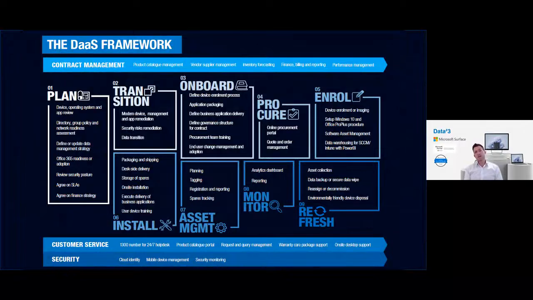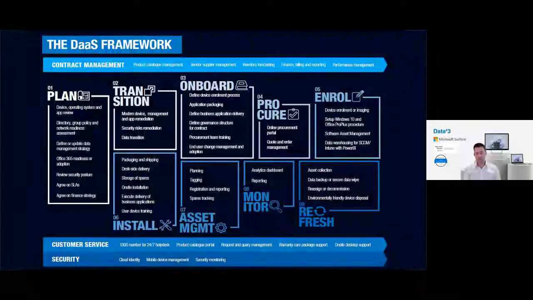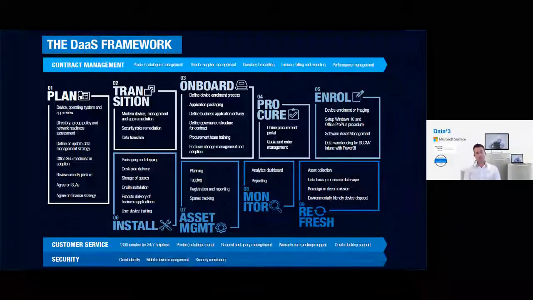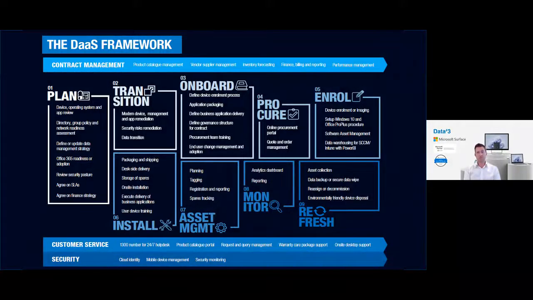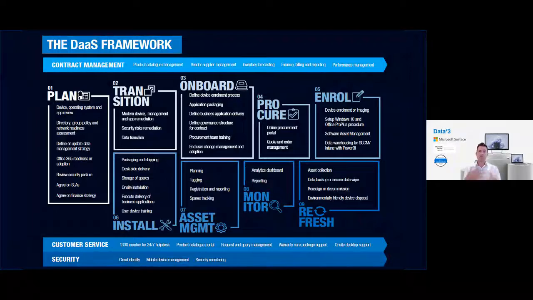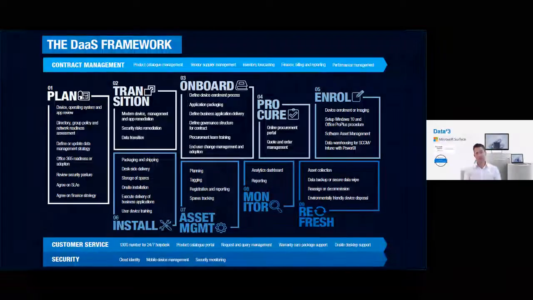So what you're looking at here is Data3's DaaS framework. As has been mentioned throughout most of the sessions that we've gone through over the last five or so, or maybe 10 weeks with all the sessions, Data3 has been around for a long time, and end user compute has been a key part of our business for many decades. That experience has enabled us to build the DaaS framework.